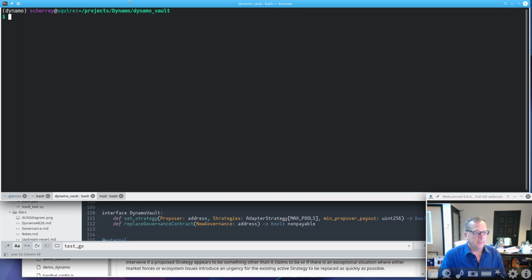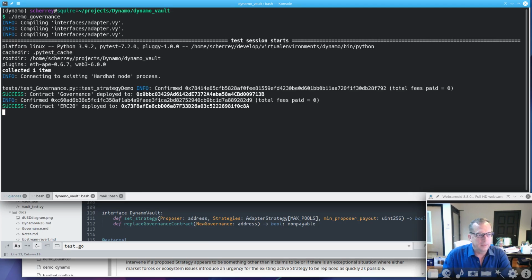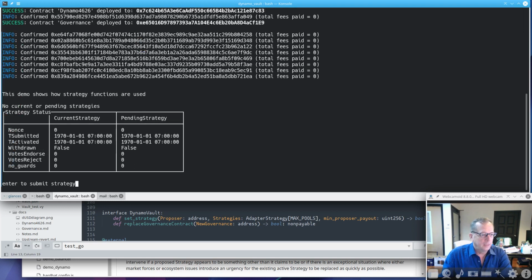Let's go ahead and look at a demo. So let's run this thing. So this is going to deploy a governance contract. And here we have a fresh governance contract talking to a 4626 Dynamo 4626 contract. So it's got a vault already that it's going to manage. There is no strategy active right now, so these are all default empty values.